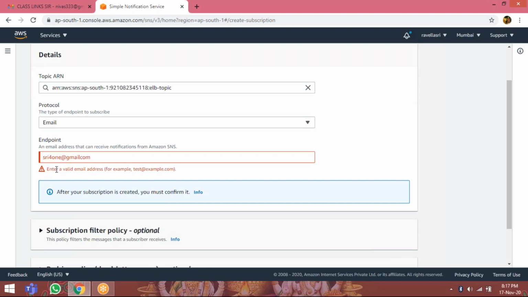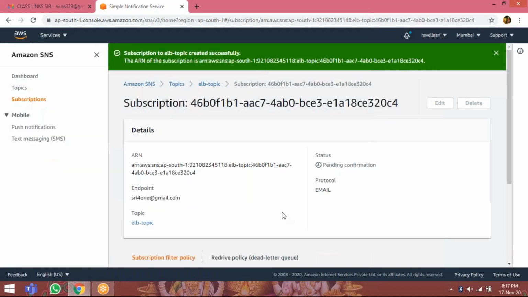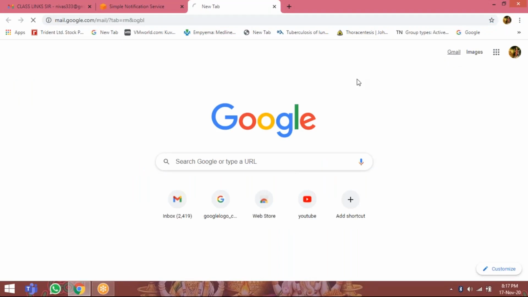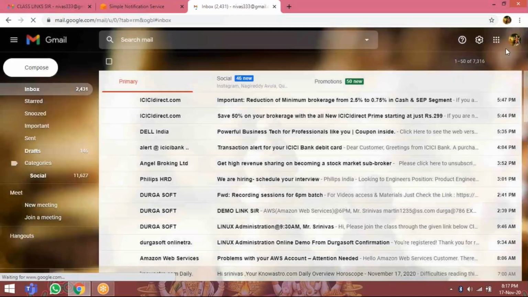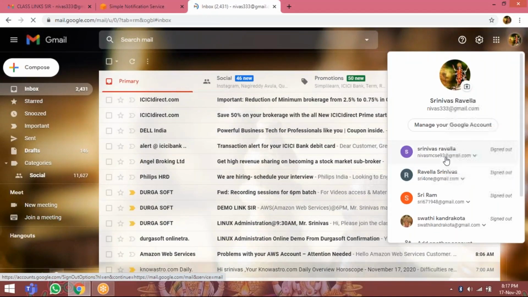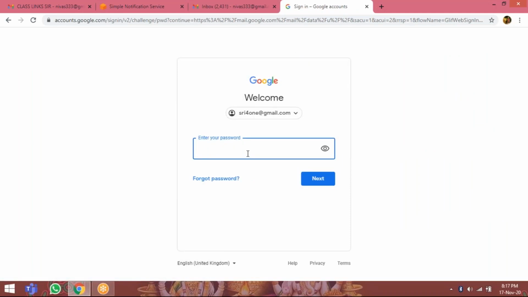So here it's showing, already a valid mail address 3for1@gmail.com. Give the .com, create subscription. So it is subscribed. Now how do you check whether it is working or not? Go to the mail ID which you have given, log into that mail ID. I have given this one, sign in. Give the password.